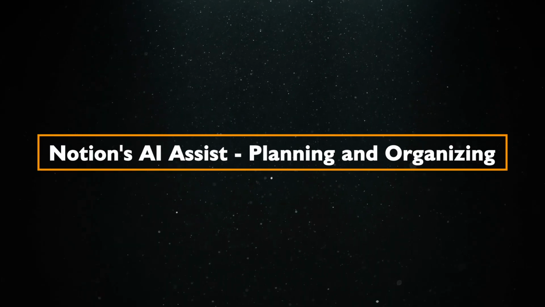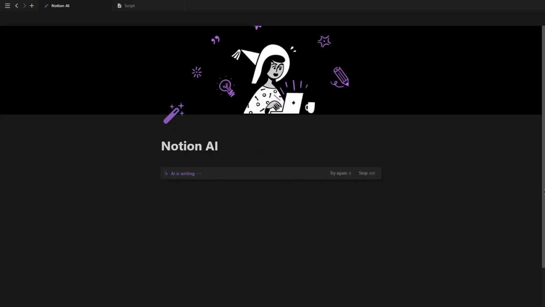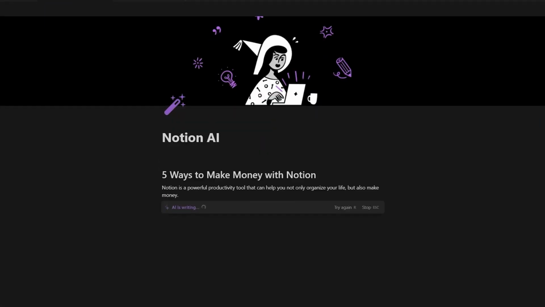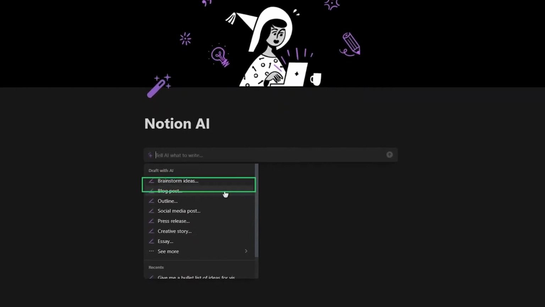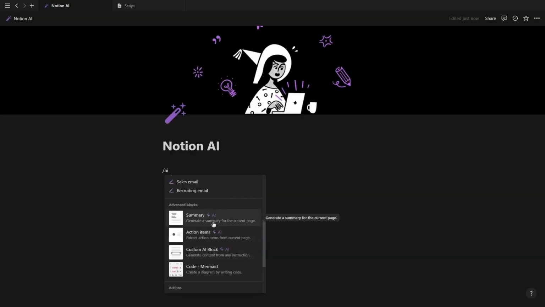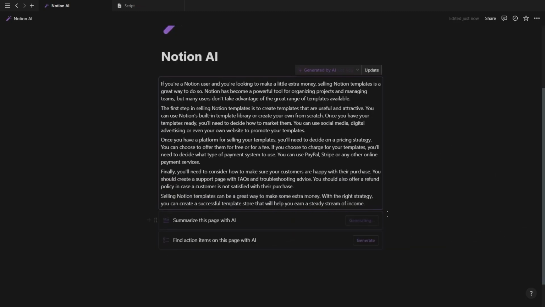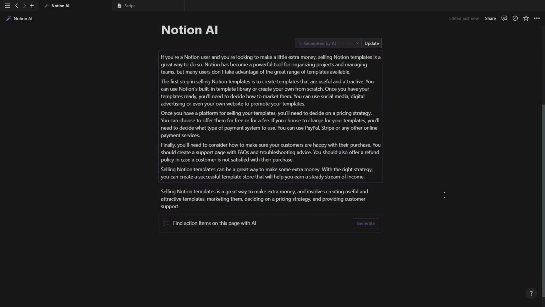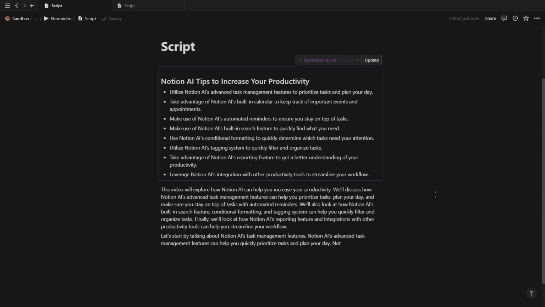Notion's AI Assist, planning and organizing. Notion, the widely used productivity tool, is taking a leap forward by integrating AI assistants into its platform, providing invaluable support to content creators in their planning and organizational endeavors. Notion's AI Assist feature acts as a virtual collaborator, offering insightful suggestions and generating fresh ideas for various aspects of content creation, such as video outlines, B-roll shots, and interview questions.